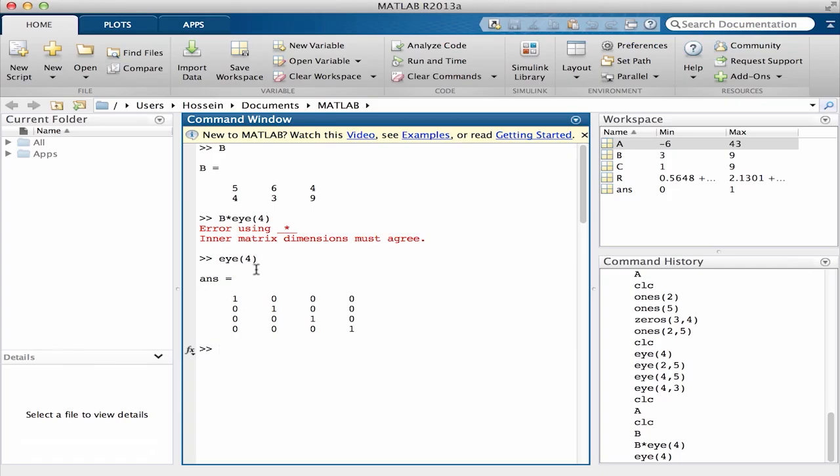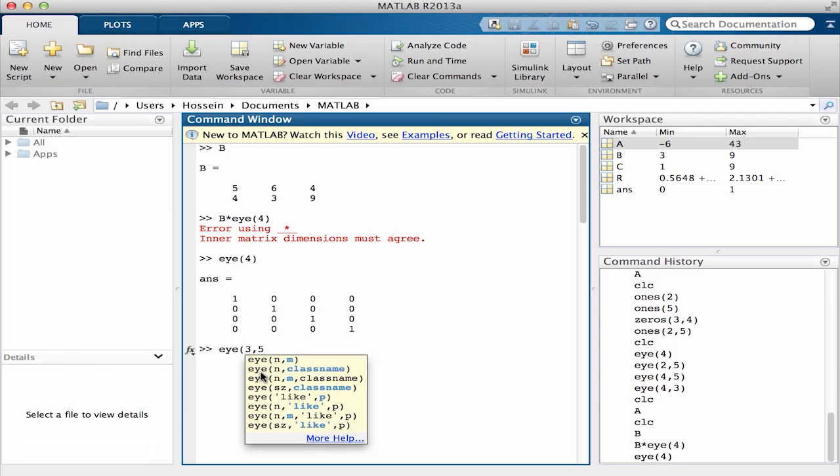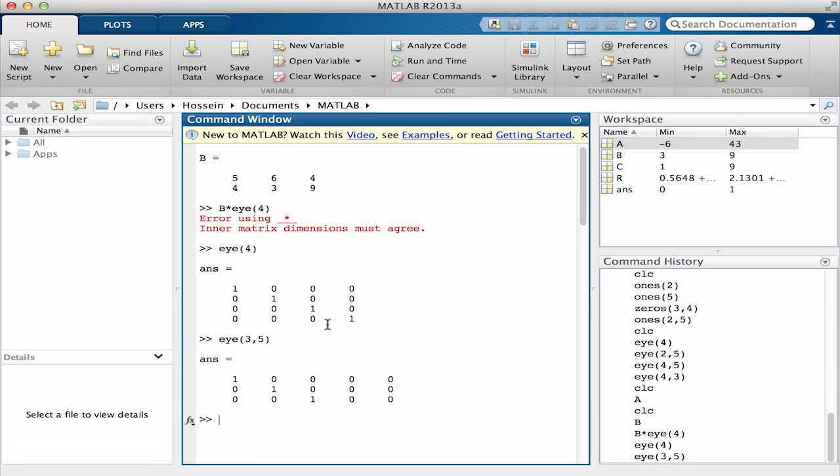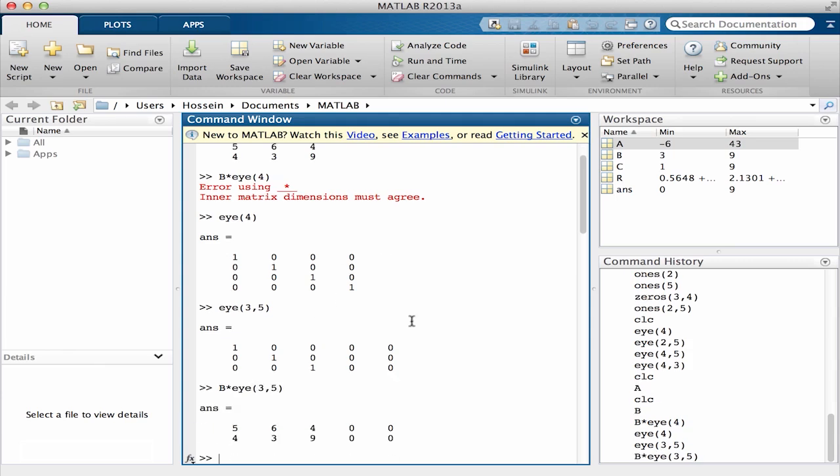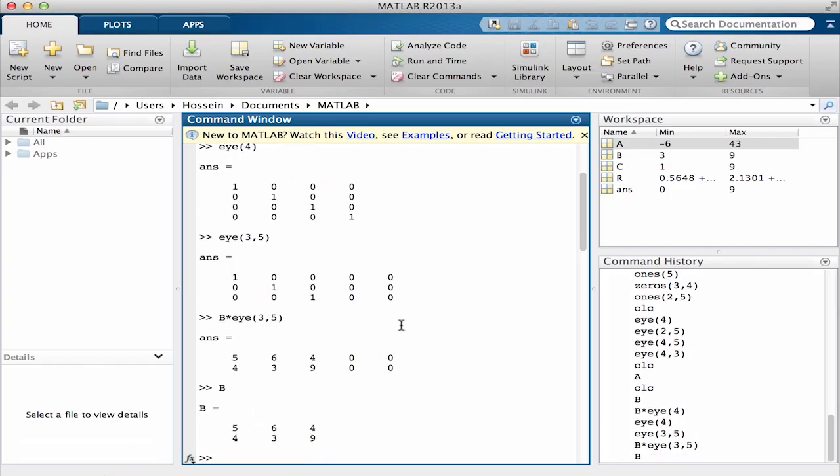So if we can create an identity matrix which is 3 by any number, we're able to do the multiplication. So let's create one. I have 3 and let's go 5. How about that? So it creates this matrix, and now if I multiply B by I, 3 and 5, you see that now the multiplication is possible. But the dimension of the result is not the dimension of B, because the B matrix is this one. But now we do have 2 additional columns.